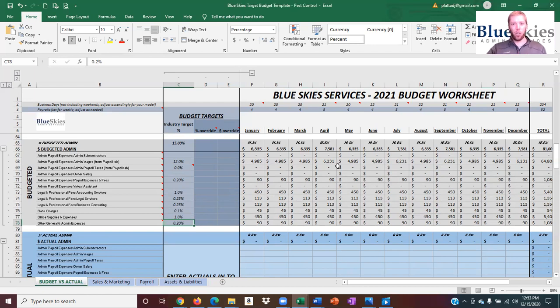It's not if you're just taking distributions, but you're working in the field, your admin should be lower because you're probably doing sales calls and answering the phone and running payroll. But if you're not taking a wage, this should be a heck of a lot lower because this is where your wage would be.